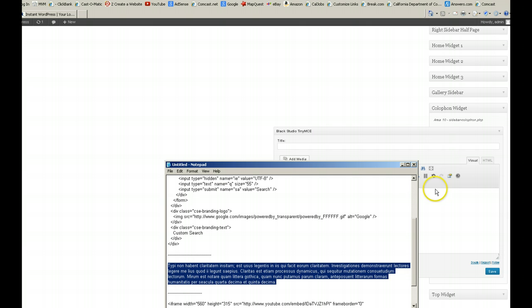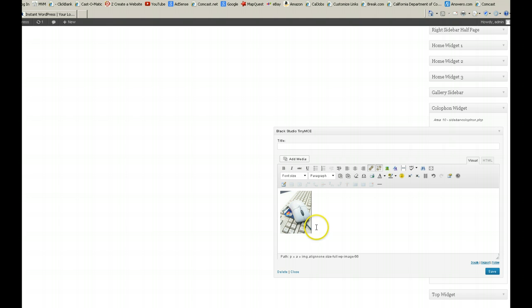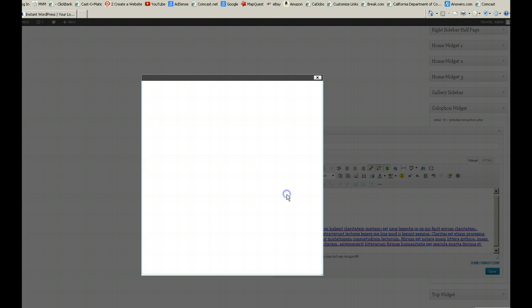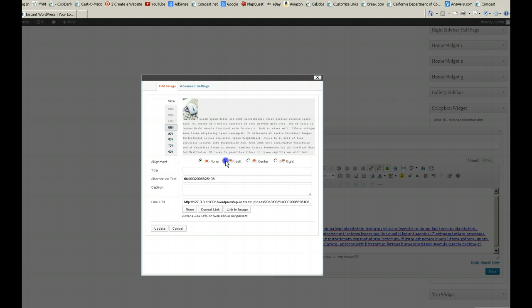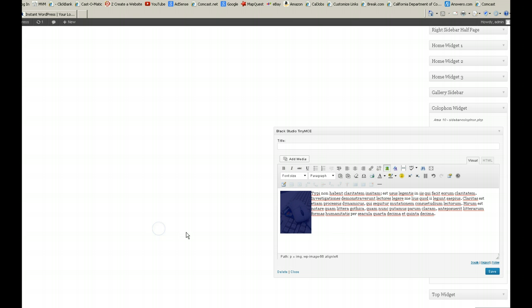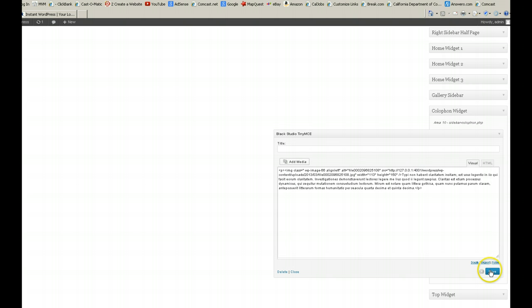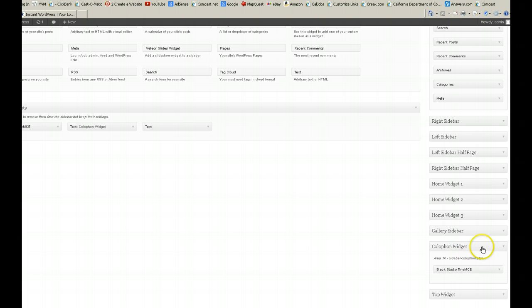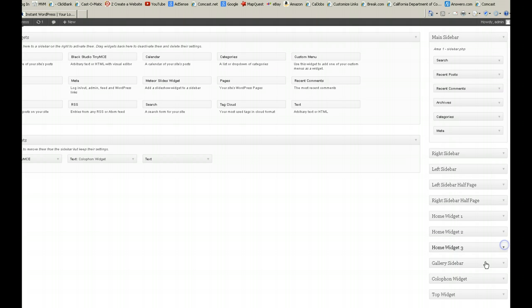Copy that, Command C, Control C. I'm going to go ahead and paste that in. Command V or Control V. I'm going to edit this image really quick. I'm going to align it left. I'm going to remove the link and update it. Now the text wraps around there. I'm going to go ahead and save that. Close that up, and again we're working inside the Colophon widget, which is area 10, and close that up.